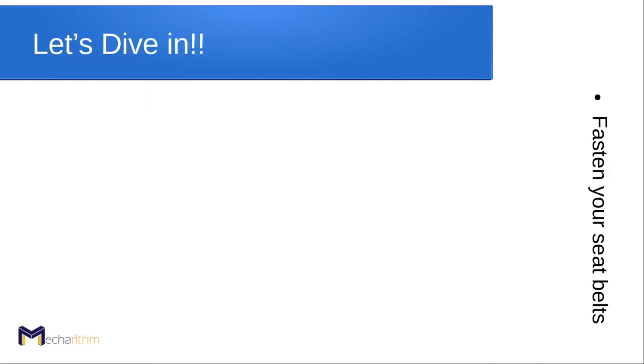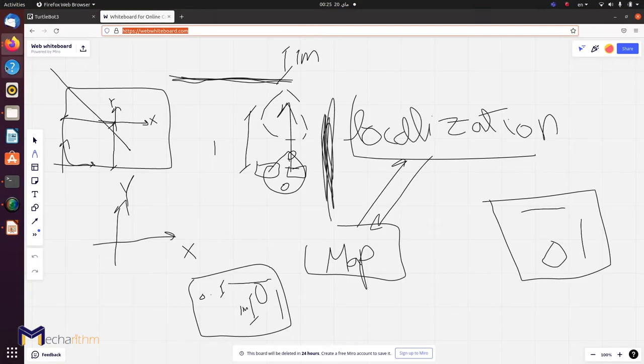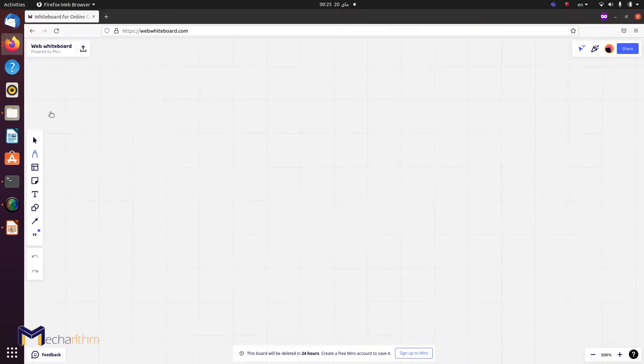So, let's dive in. What we're going to do right now is get introduced to some terms here, like navigation. Well, navigation includes all the modules that are associated with autonomous motion. The navigation package includes the SLAM module, or the localization and mapping modules. It also includes the path planning module and the control module.